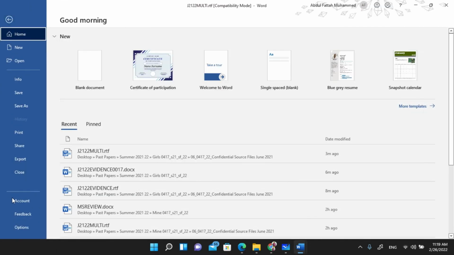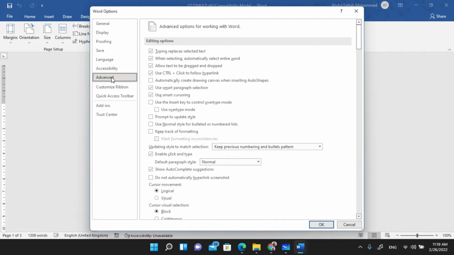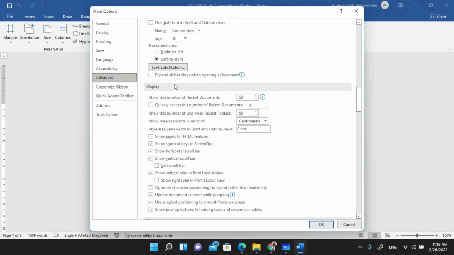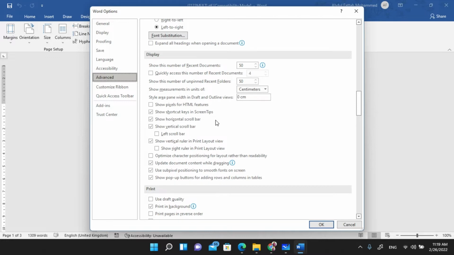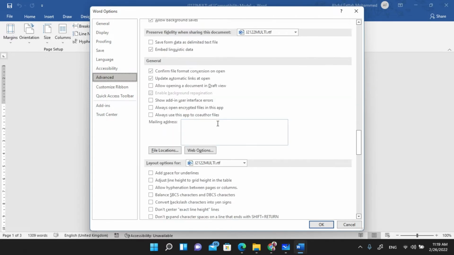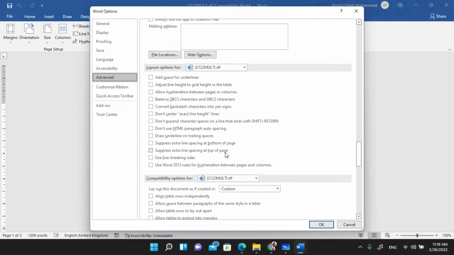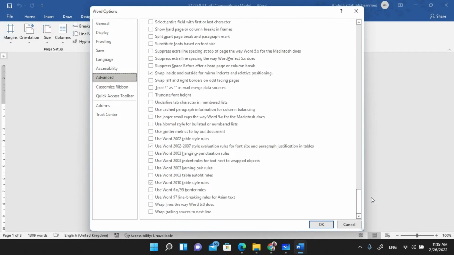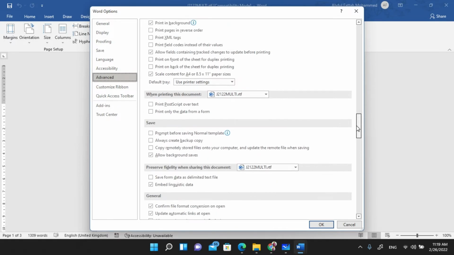Go to File, Options, Advanced, scroll down until you reach the option of measurement. What is it? Still down, right? Oh my, sure, it's in this state. I think my computer is lagging today. Isn't it in display? Aren't you in advanced? No, no, advanced, yes.